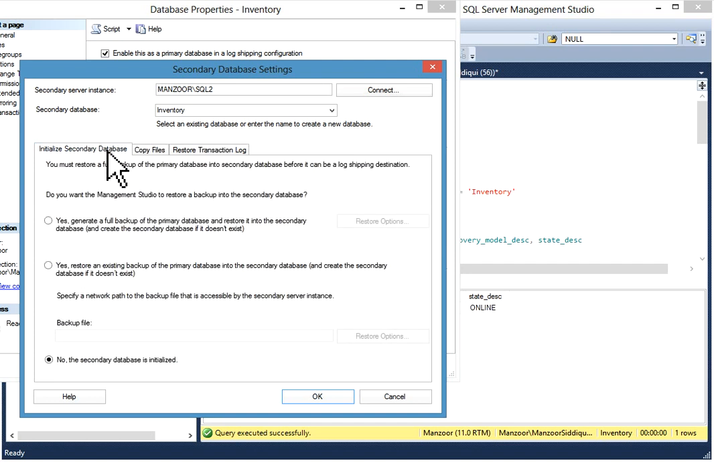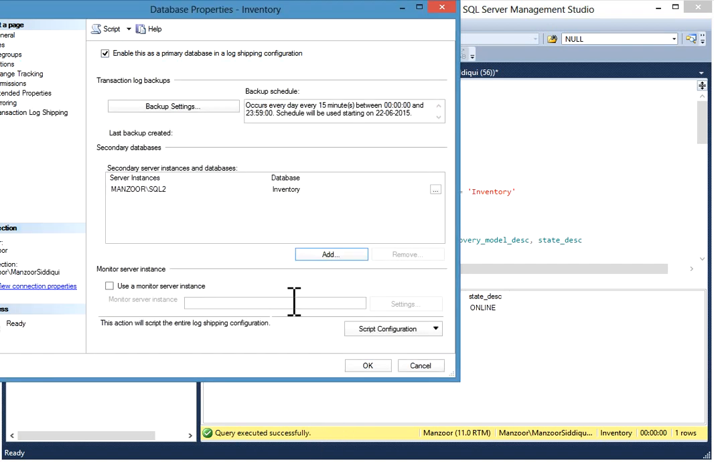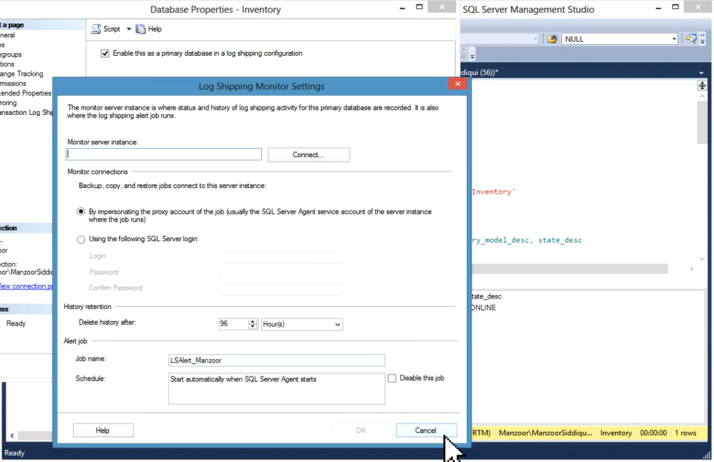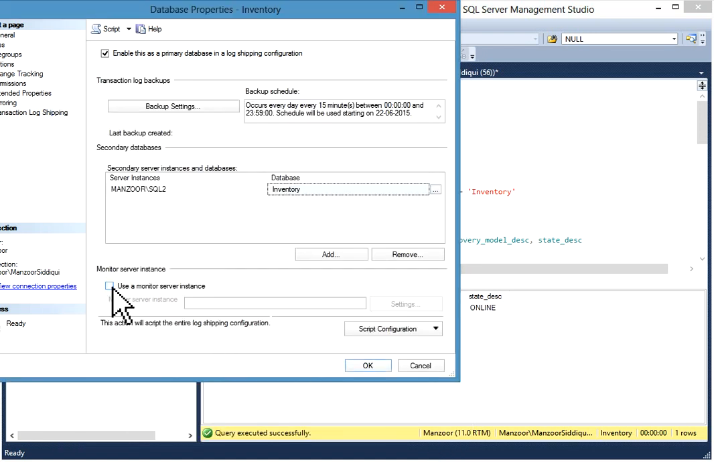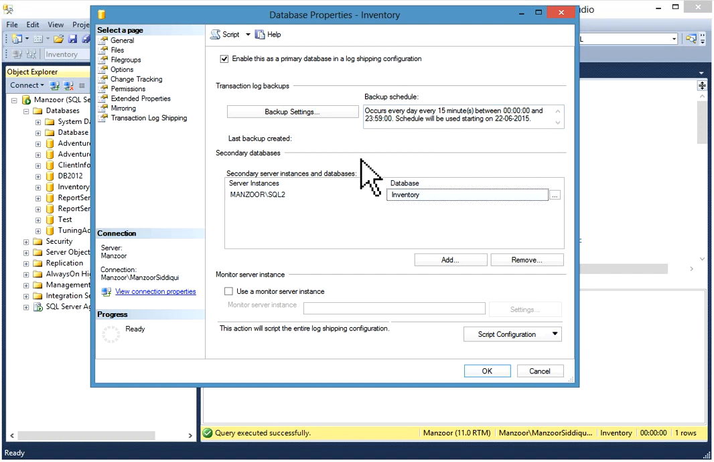So three types have been set up. Now I'll click on OK. Now you can see in server instance this has come, in database this has come. Now we have configured primary server and secondary server. You have another option, and this is optional: monitor server instance. If you want, you can check mark it, and you can give your settings and all details. I don't have the requirement, so I'll keep my primary and secondary server for log shipping. Okay, so we have configured it. I'll click on OK.